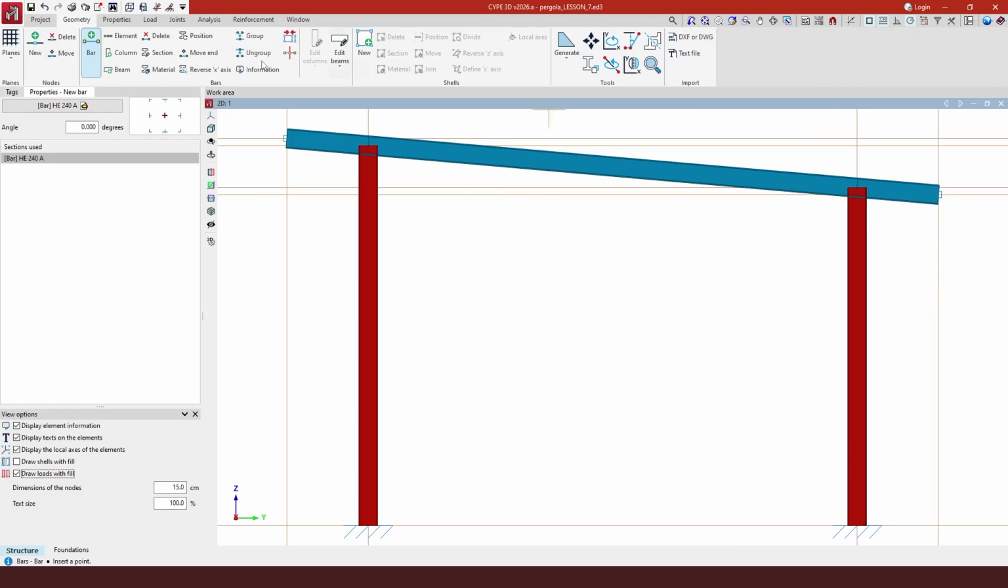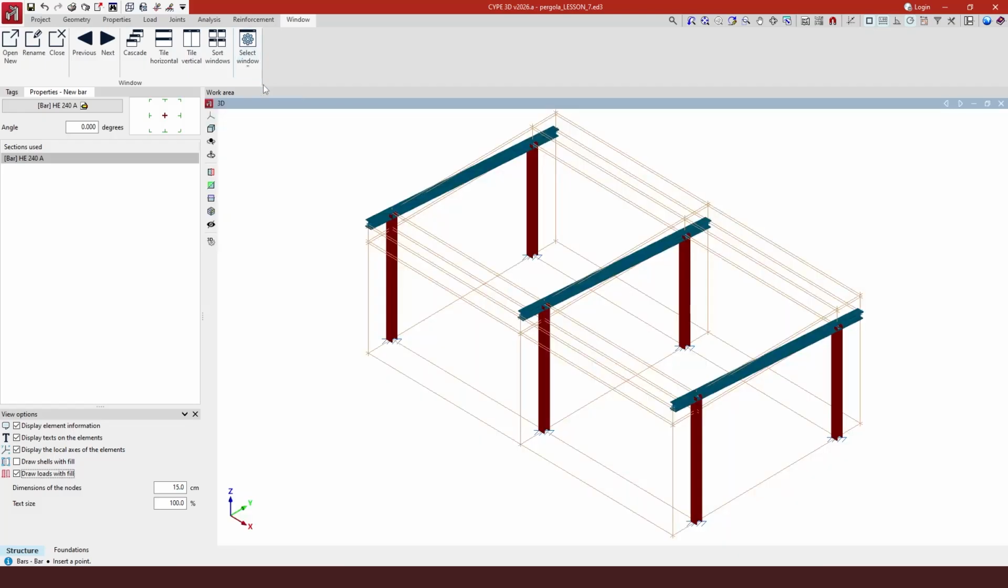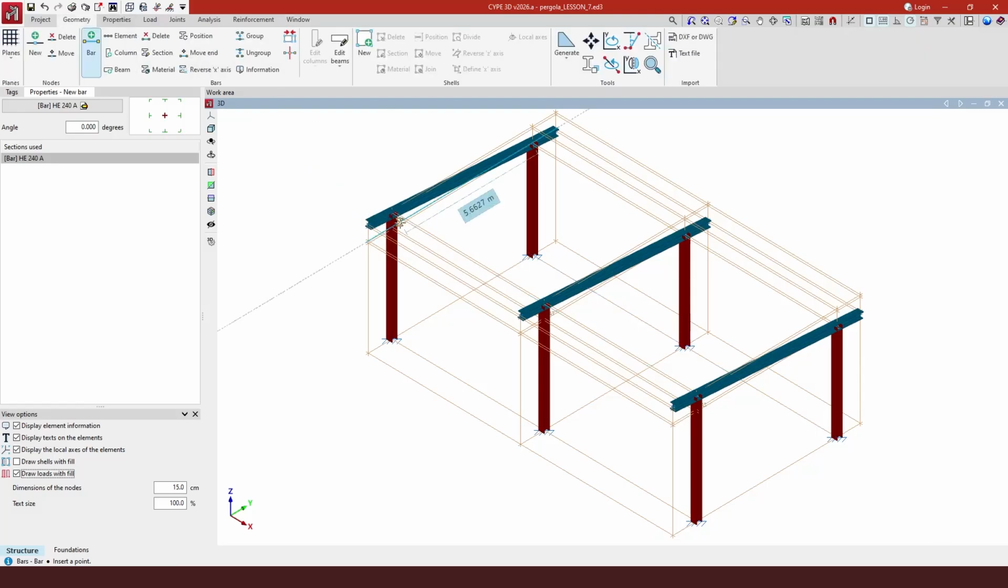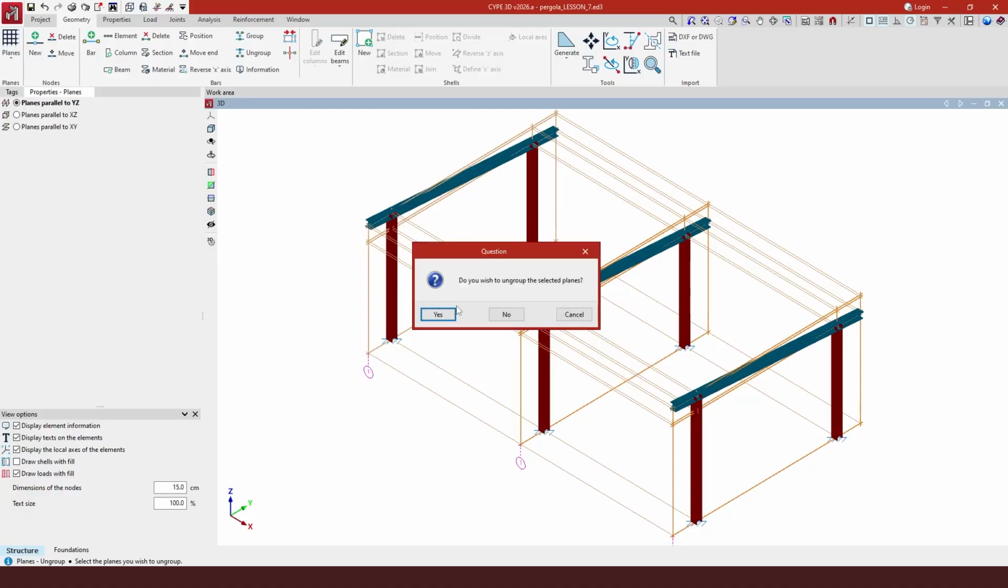Since we have done it in the first plane as we were talking earlier, that has been done in the 3 planes as they were grouped. The following things that we're going to insert, we do not want them to be grouped. So let's ungroup them the same way that we grouped them, by coming to geometry. And here in planes, ungroup, and we select the 3 planes frames, and we do wish to ungroup them.